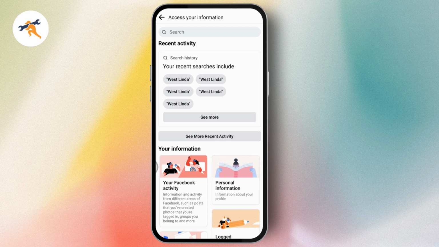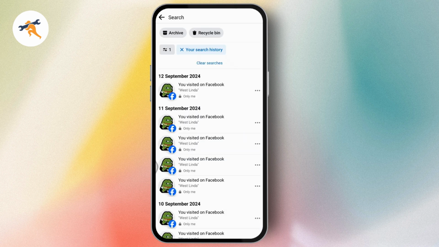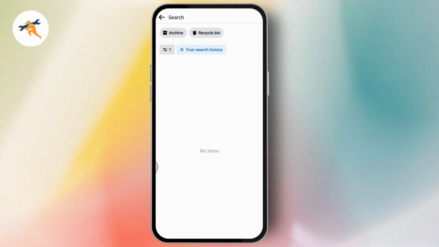recent activity center. So from here, what you need to do is go with see more recent activity and tap on see more. And here you just need to simply go with clear searches, and that's it. That's how you can find or delete your search history on your Facebook app.